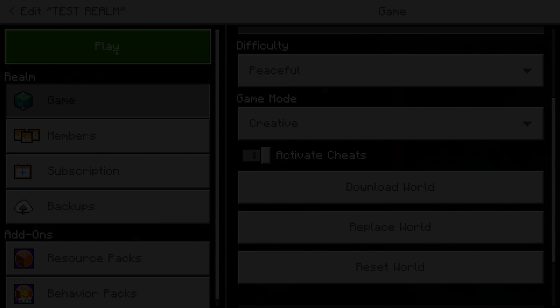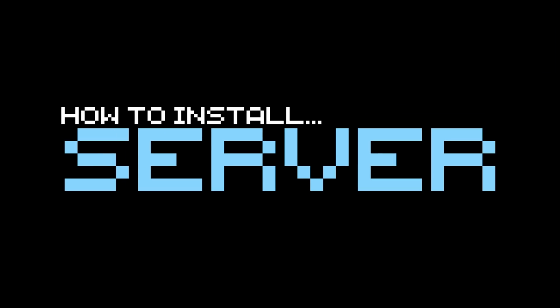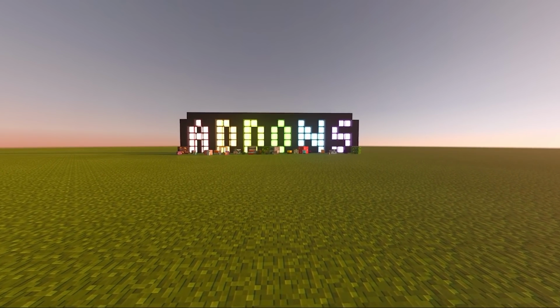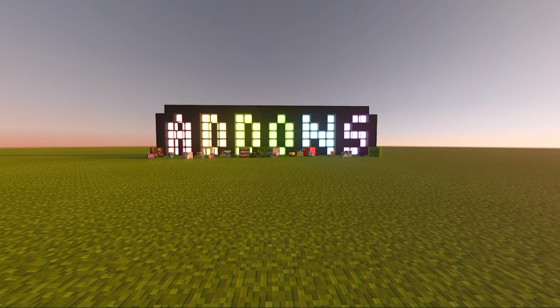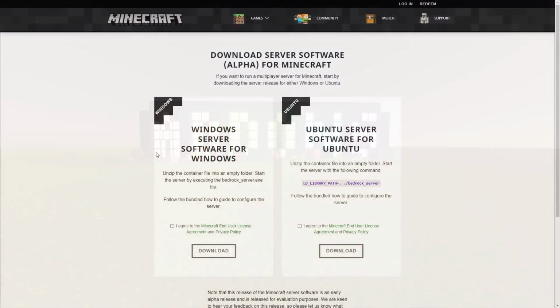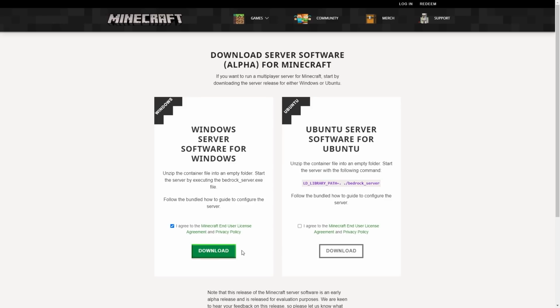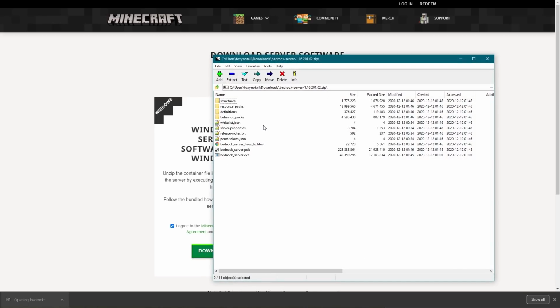Oh jeez. So the next and final step is all about how to add your add-ons and behavior packs to your Bedrock dedicated server. This will work for just resource packs as well. And if you're not familiar with the Bedrock dedicated server, you can get it from Minecraft.net. This page here allows you to download the dedicated server for both Windows and for Linux as well. And if you click on the I agree and hit download, you'll be able to download it to your downloads folder and then run it as a server.